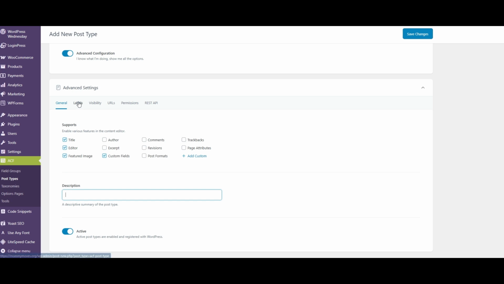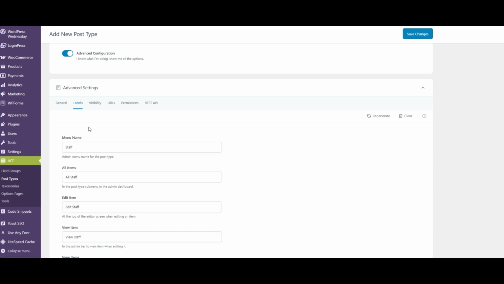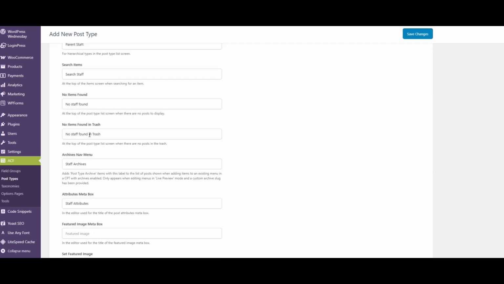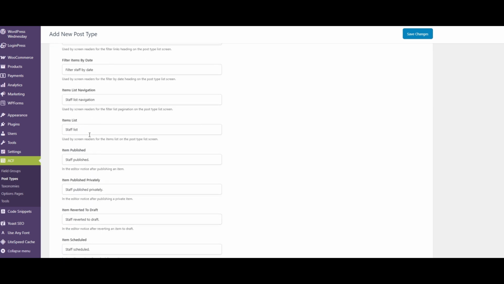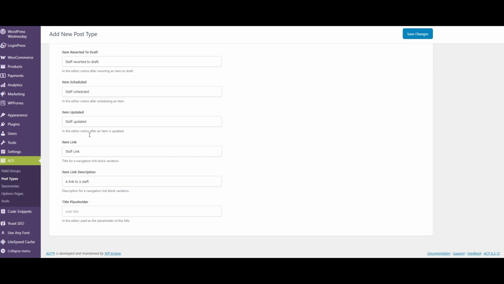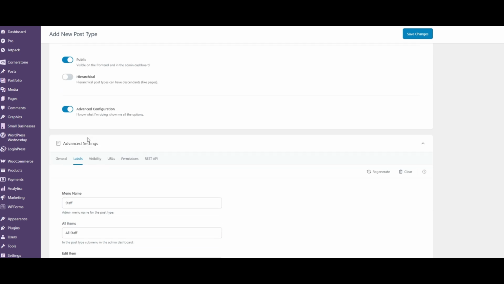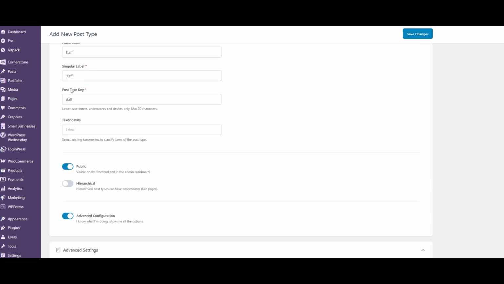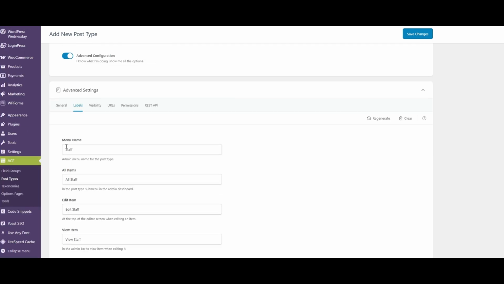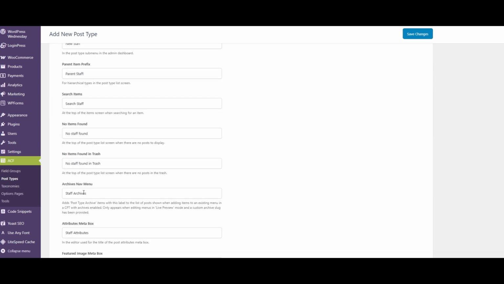When I come over here, generally all of this is already set up for you, at least the fields that are most relevant, which replace that general post type keyword with whatever your post type word is. So staff is already populated throughout here. So I'm going to leave this tab alone.